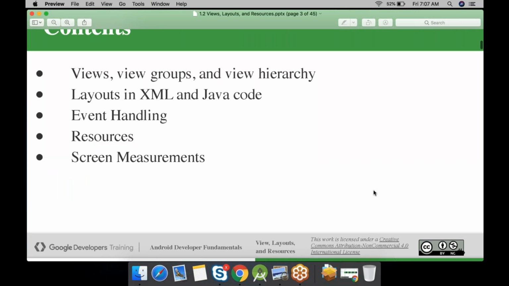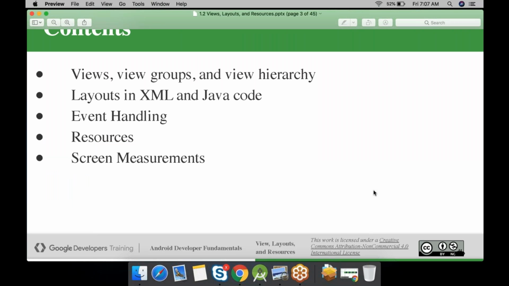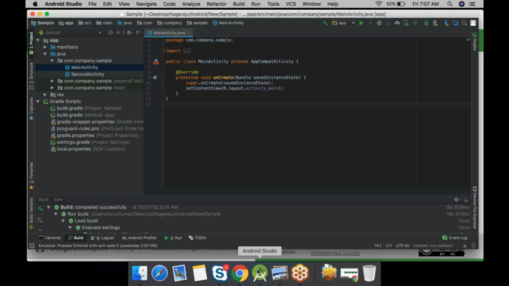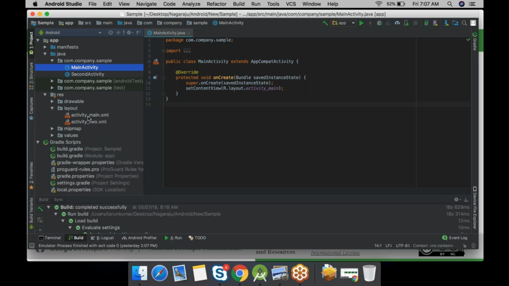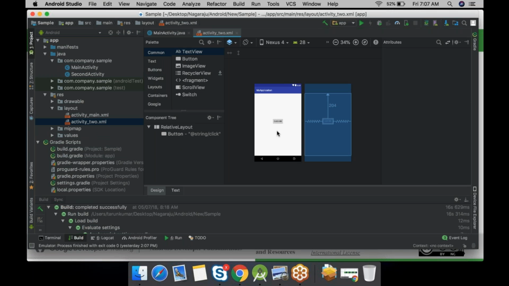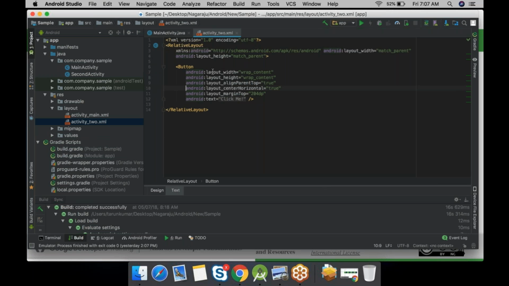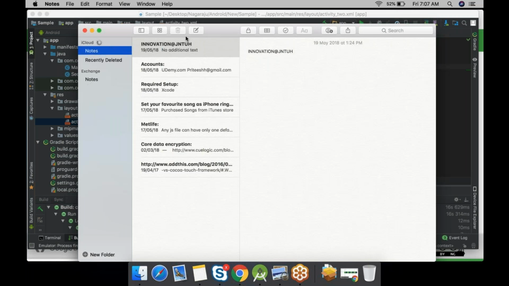So what is actually a view? Let's open the layout. Yesterday we defined one layout, right? This is the layout we defined. Here we defined the button, so a button is one of the views. There are a lot of different views available.